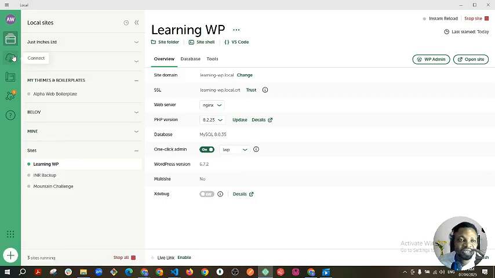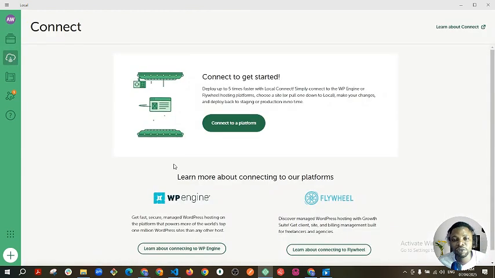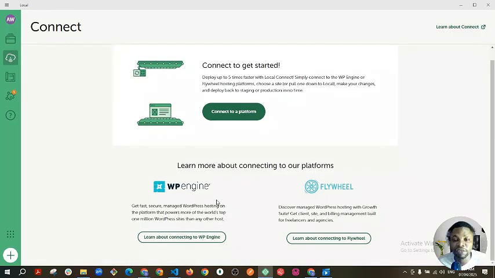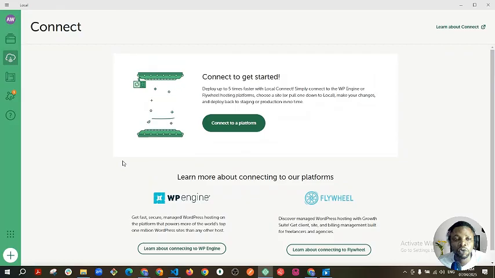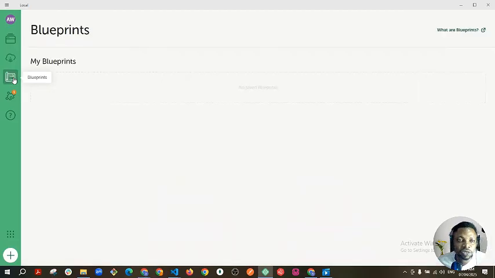This next icon here is for WP Engine. Local by Flywheel is owned and created by WP Engine. So if you want to use WP Engine services, they have an option for you to connect your Local by Flywheel to their platforms. You can see right here. And then this next one is for blueprints. Let's say you've created a blueprint for creating your website on Local by Flywheel. This is what this icon is for.